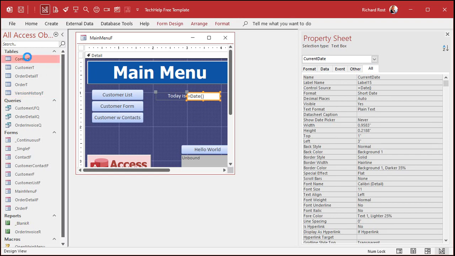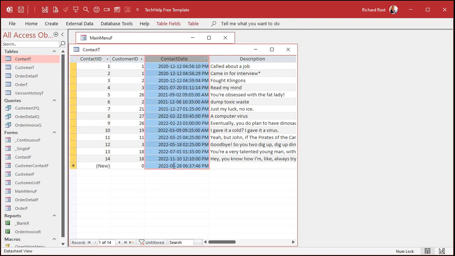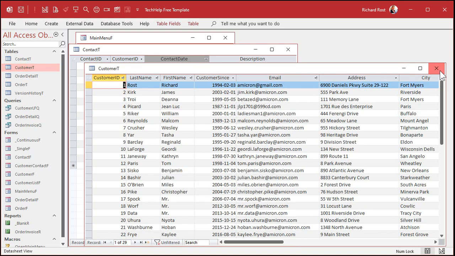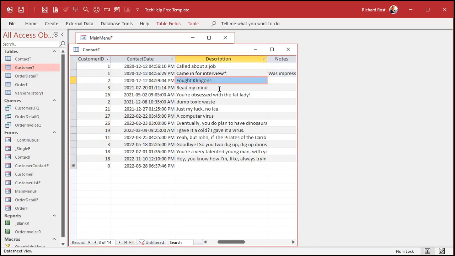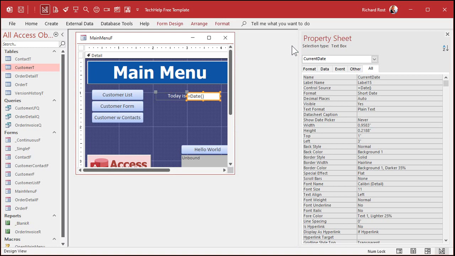Now, I've got a contact table, which has all the contacts in my database. If you haven't watched my previous videos, a customer obviously is a person, right? And a contact is anytime we talk to that customer, we track what we talked about. Called for a job, called for interviews, he fought some Klingons and so on. So that's what all these contacts are. So let's say we want to make a query that shows all the contacts in the system between two dates. Now you could use a parameter query like I showed you in the other date criteria video, or you could use a form that has a start date and end date field on it. And that's also one of the prerequisites of the other video I showed you.